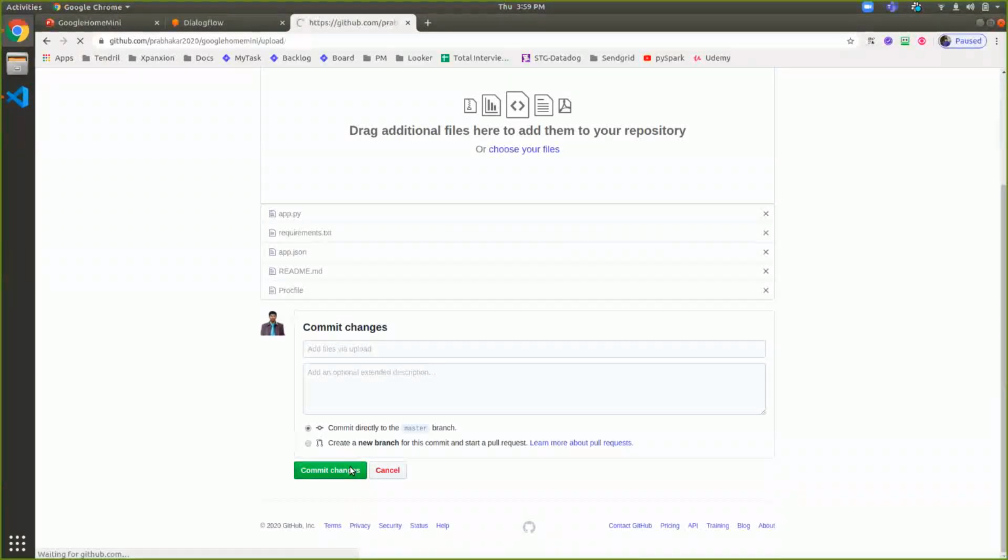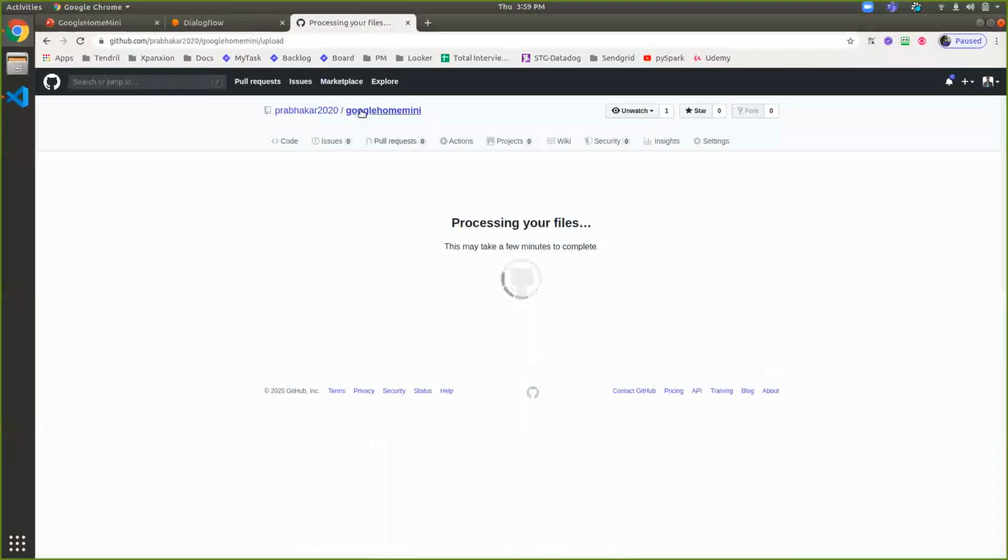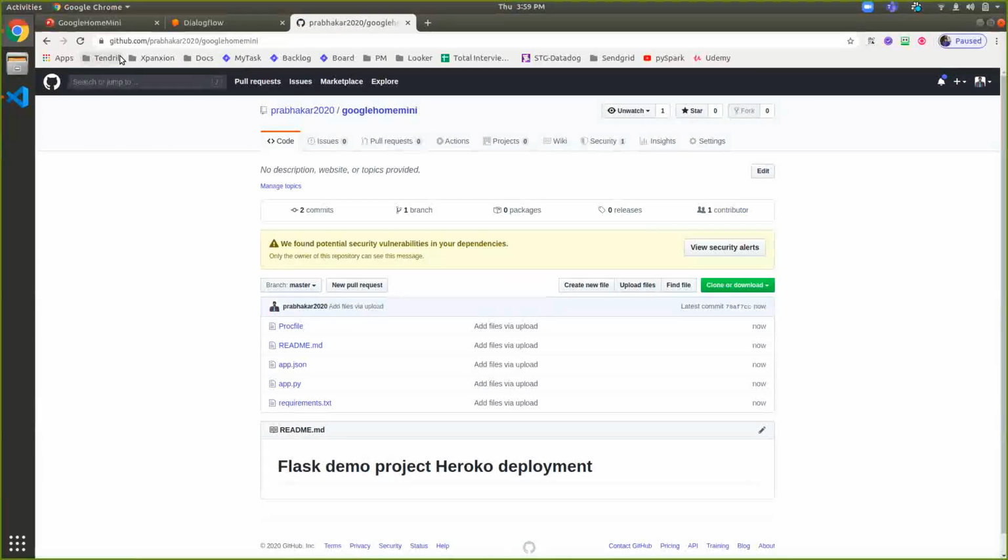Save the changes. And now my repository is ready, and I can start deployment. Once the deployment is done, 90% of the work is done, then we can directly go and test the changes. You can ignore this vulnerability stuff.